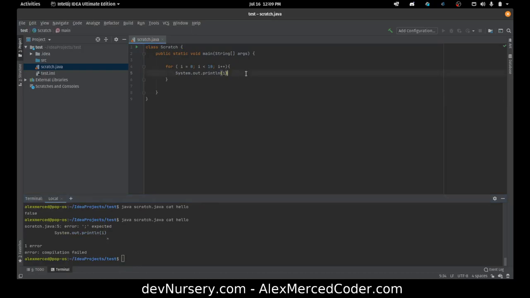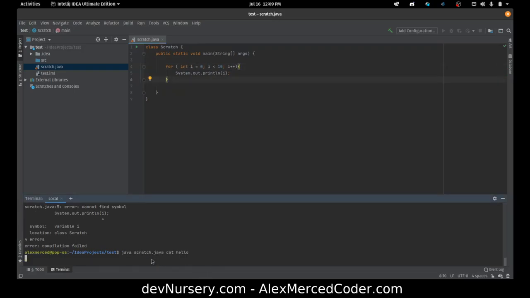Oh, semicolons. Okay. Cannot find symbol, println i. I guess it wants me to do this. int i, I have to be explicit. And there we go. Okay, 0 through 9. So that works.